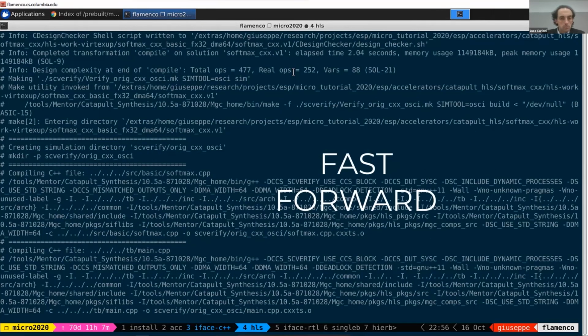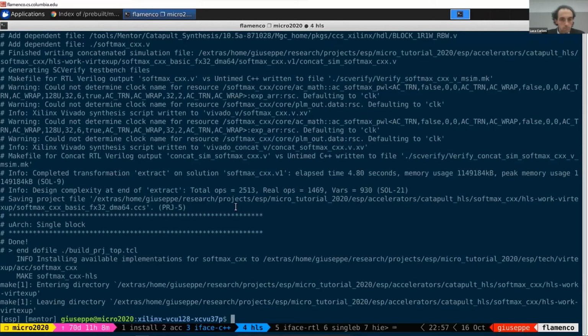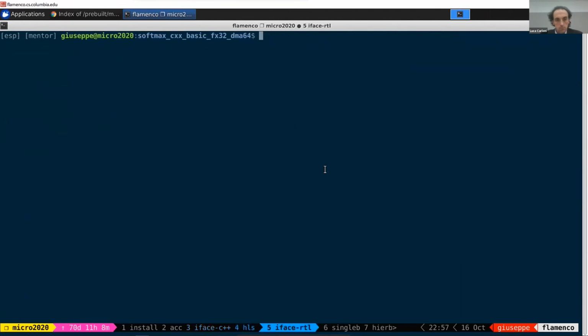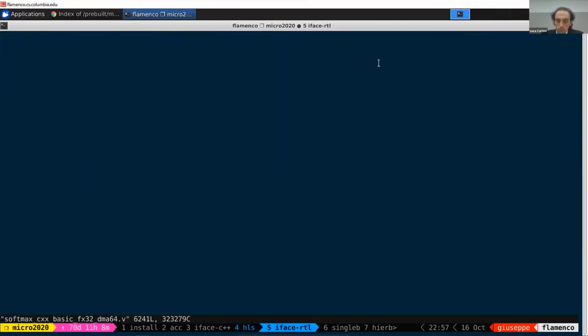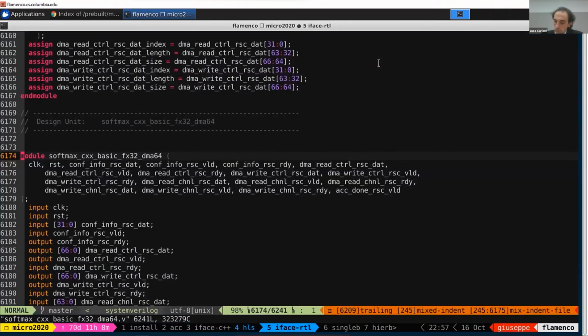And when the synthesis is complete, the ESP infrastructure will place the generated RTL in a specific folder. In this case it is ESP tech, short for technology, Vertex, ACC accelerator, and softmax CXX, etc. And the RTL file is this one. In particular, again, here at the very bottom of the file, you may recognize the Verilog RTL interface for our softmax accelerator.